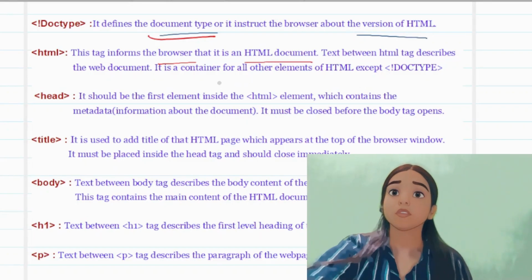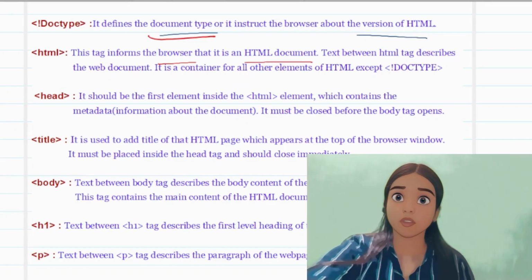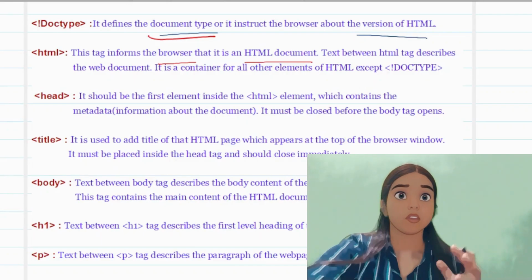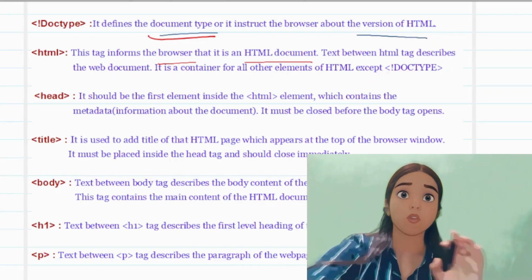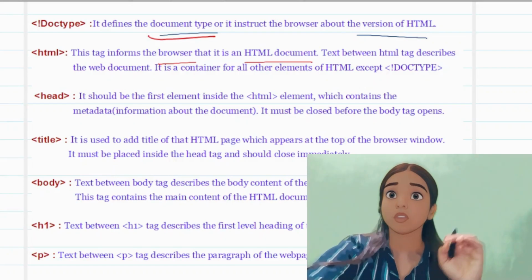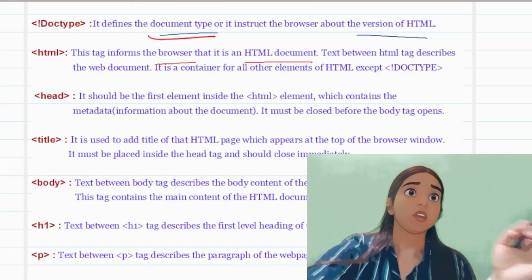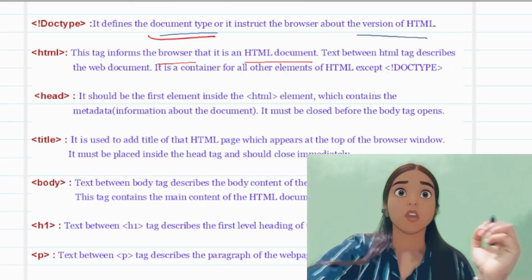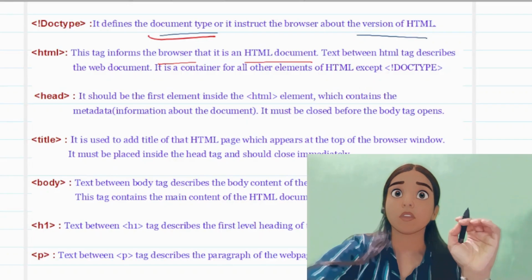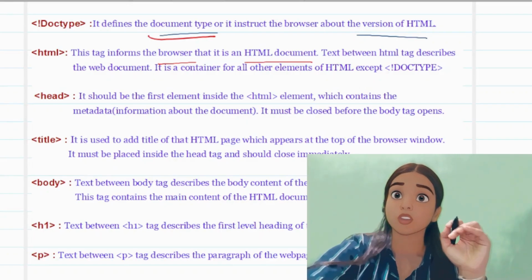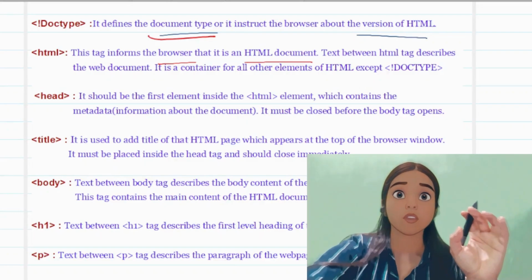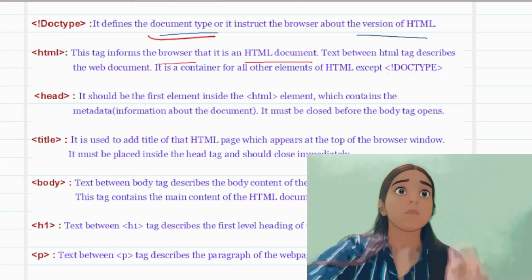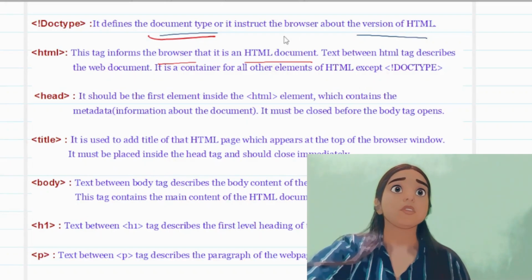Obviously, if you are writing something in the HTML tag, then the browser will understand that it is getting a file in HTML form. Why? Because all the tags are in HTML. And do you think we cannot use these tags in another markup language? Obviously we can, but if we are writing the head tag, title tag, body tag, h1 tag, p tag in HTML, then it means we are using these tags with the HTML document. That's why they mention that this tag informs the browser that it is an HTML document.